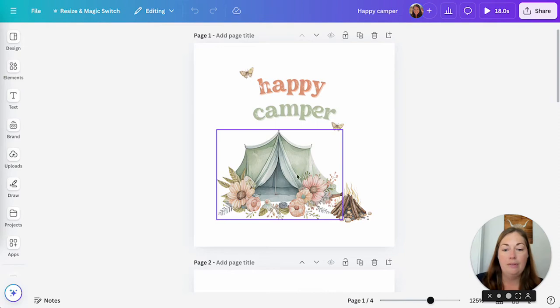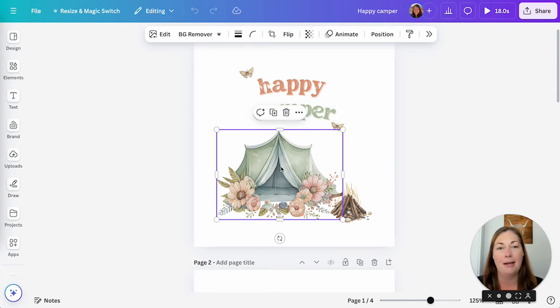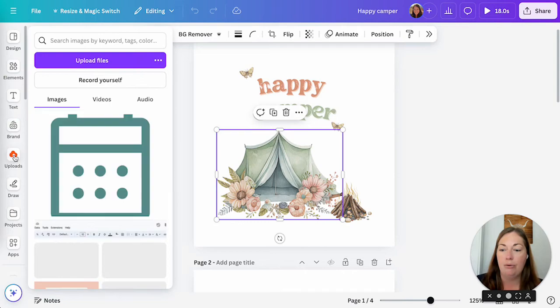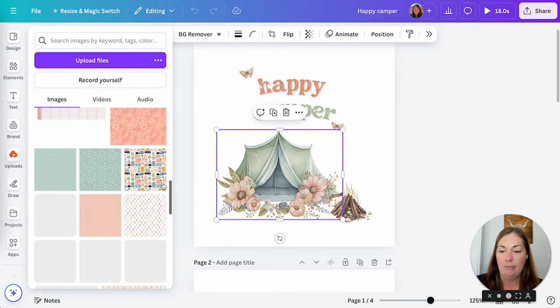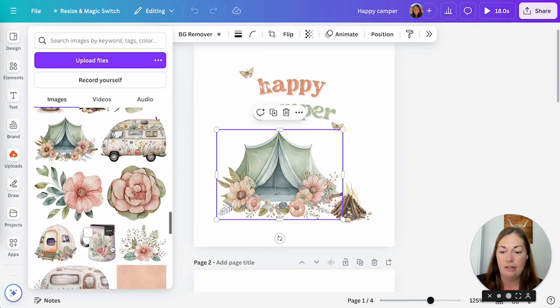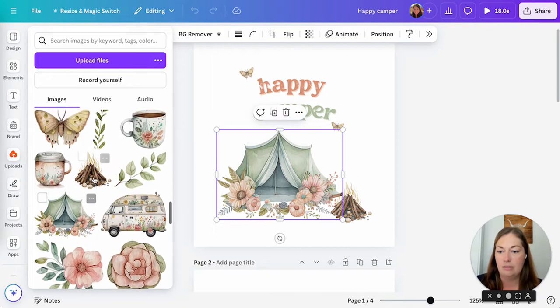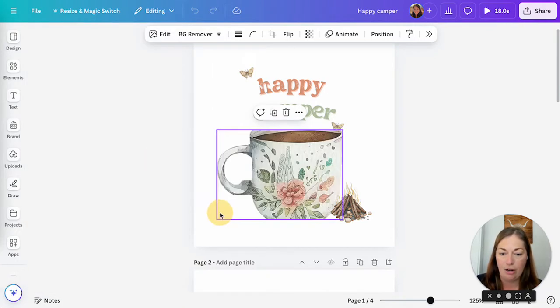So for this one, I decided to put a whole bunch of images together. I had bought beautiful clip art, like these cute little glamping clip arts. I bought them with commercial use on Etsy. So I've just uploaded them into my little area. Let me find some of them. So I've uploaded them all here. And all I need to do is add in all the different elements that I want to have in there. So maybe I want to add in a coffee cup.